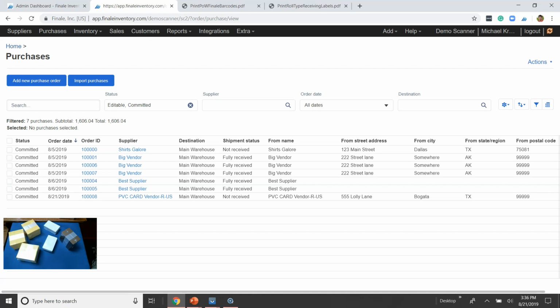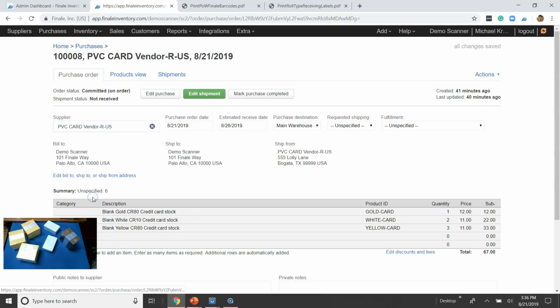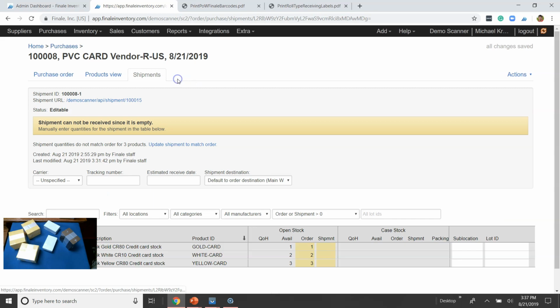So let's look at this purchase order here I've got as an example. You can see how I've ordered one gold card, two whites, and three yellows, which is what we have here on the table. So we need to get some labels for those. How will we achieve that? So I'm going to go over to the shipment tab because that's where you would receive a shipment and where you'd maybe get some receiving labels.